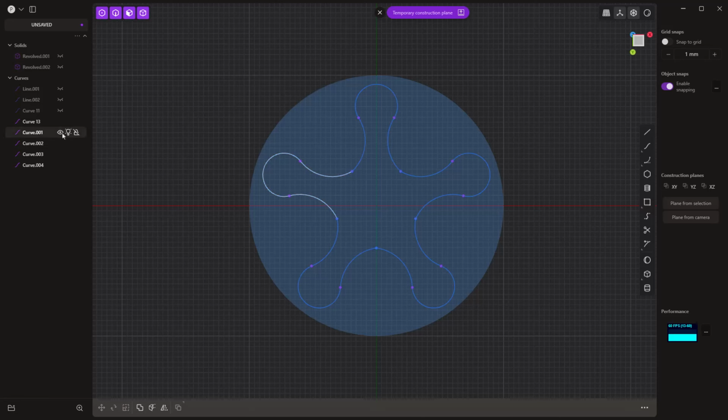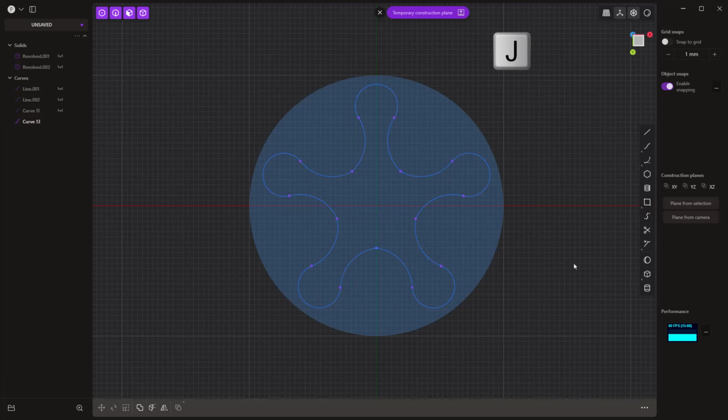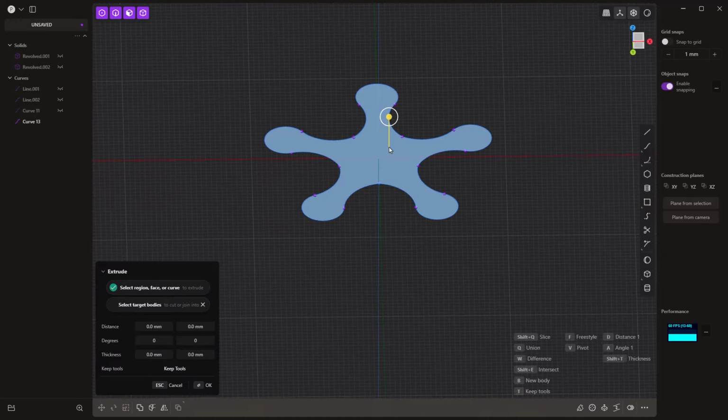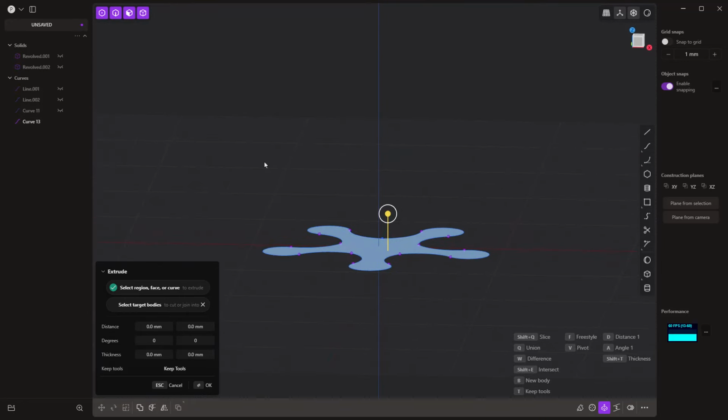If you want to, at this stage, we can join all of these together. So if we select them all, hit join, this should make one single closed profile. We'll hit X to get off of our construction plane, and now we've got the profile that we need for our sweep. So the next thing that we need is a line for it to sweep along.